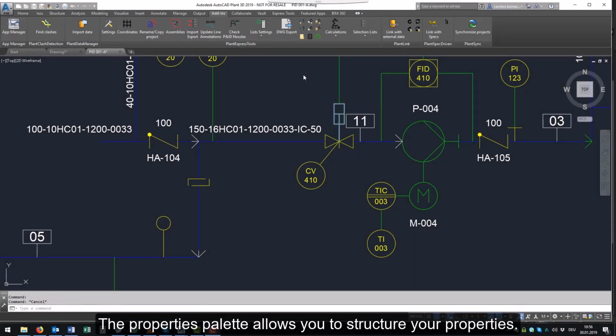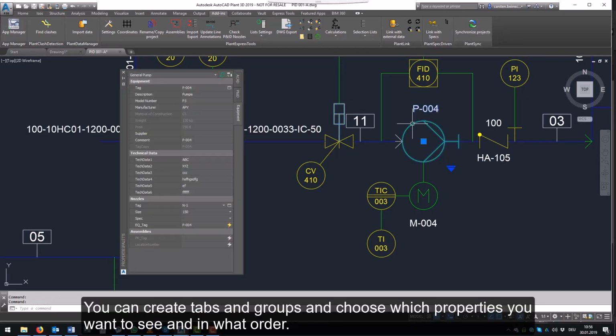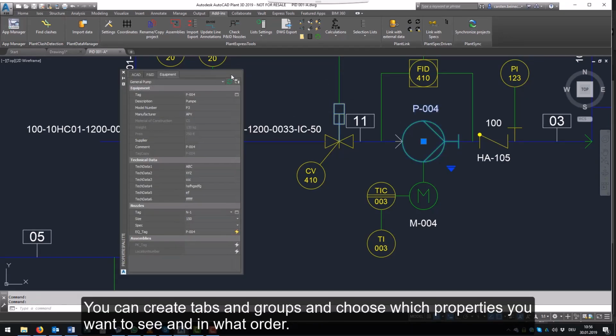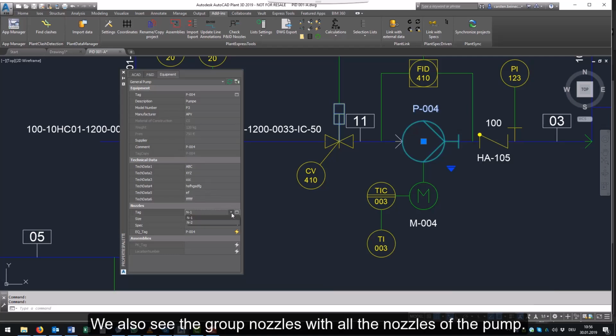The Properties palette allows you to structure your properties. You can create tabs and groups and choose which properties you want to see in what order. If we look at the pump data, we see the tab Equipment with the groups Equipment and Technical Data with the various properties of the equipment. We also see the group Nozzles with all the nozzles of the pump.